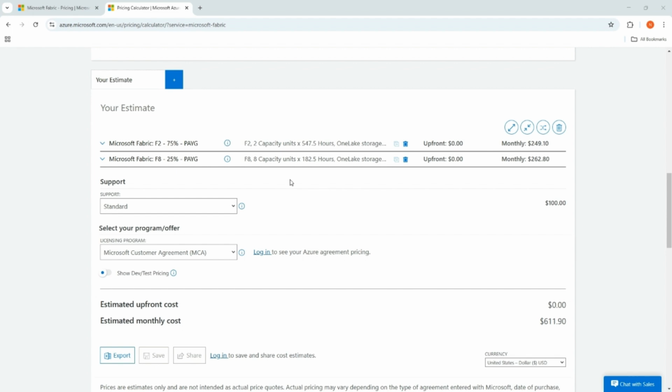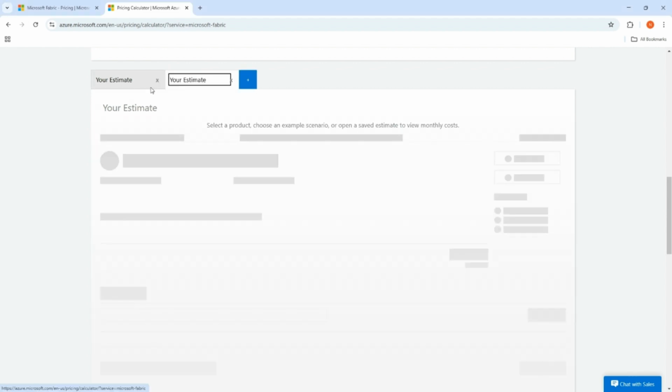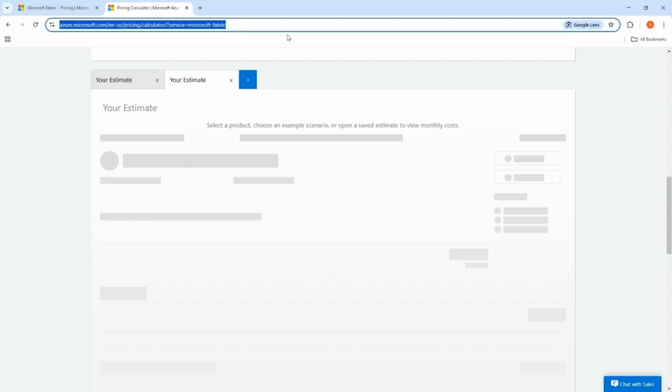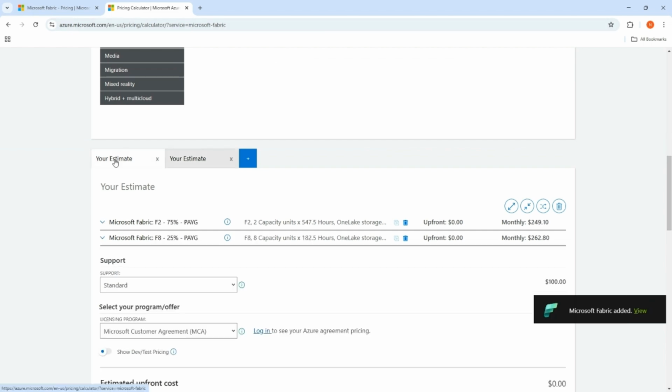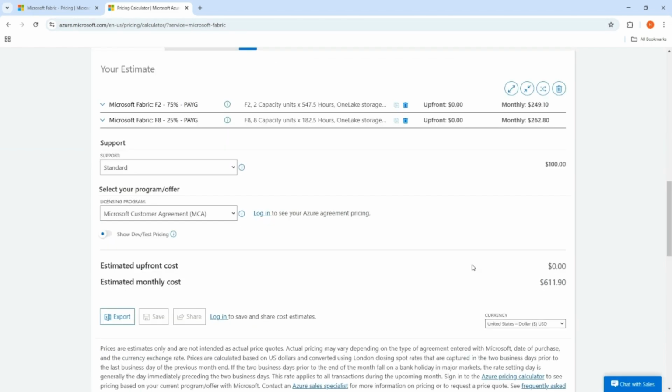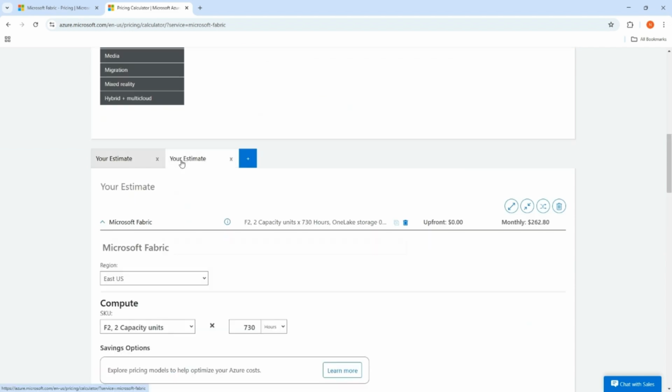I'm going to do another scenario. So I'm actually just going to click on another estimate so I can get another one and then I might be able to compare. I'm just going to refresh the browser to do this so it picks up the fact that we're looking at Microsoft Fabric. And you can see the original one we've got is still available for us. I'm going to click on a second one.